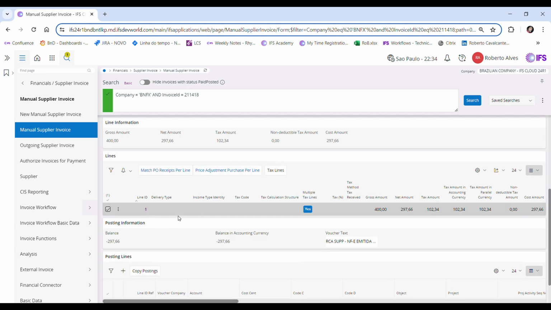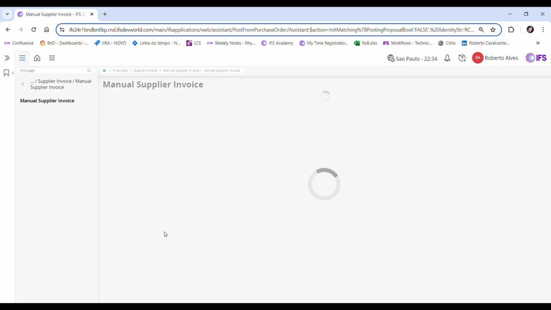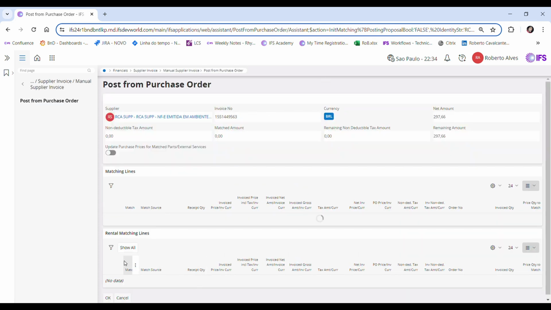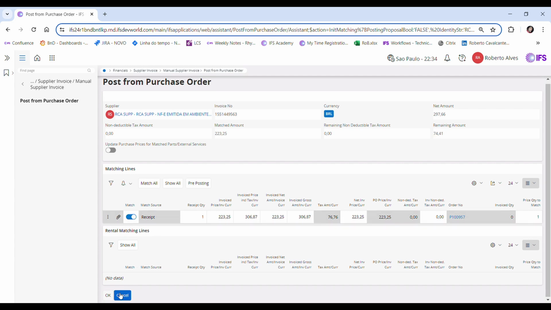Now we can do the matching of the supplier invoice with the receipt by using the option Match Purchase Order Receipts per line. Select the receipt previously done and click the OK button.